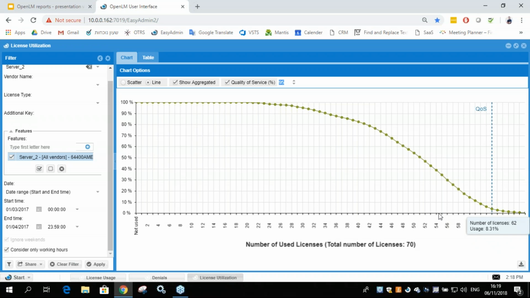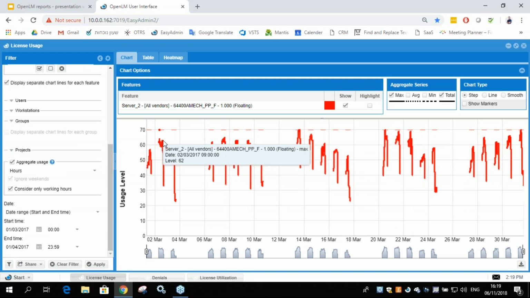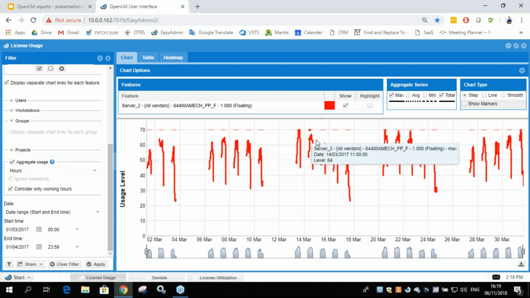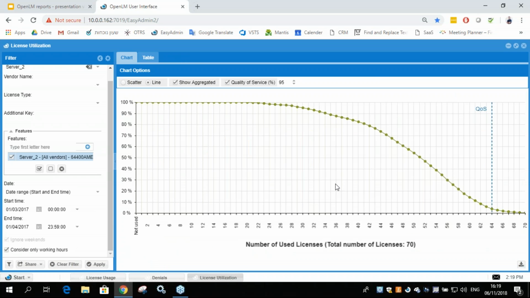That's a very good utilization. That's a very good curve, because you can see that it's not maxing out, but it is averaging around 60, 59 licenses, which is pretty good.